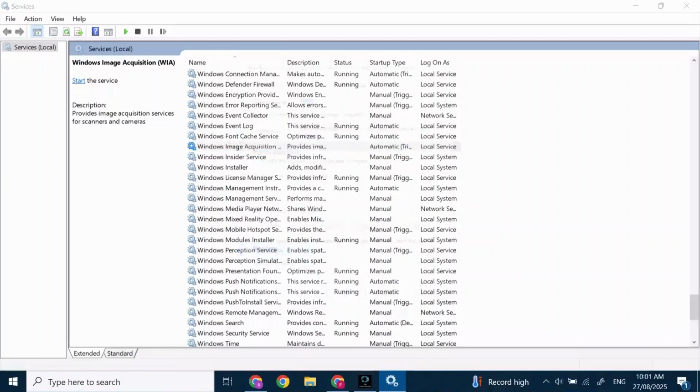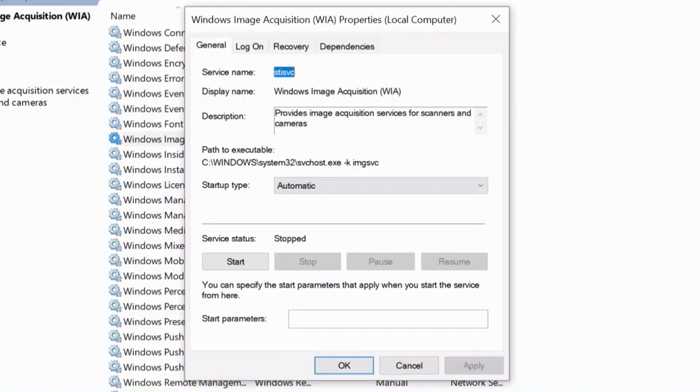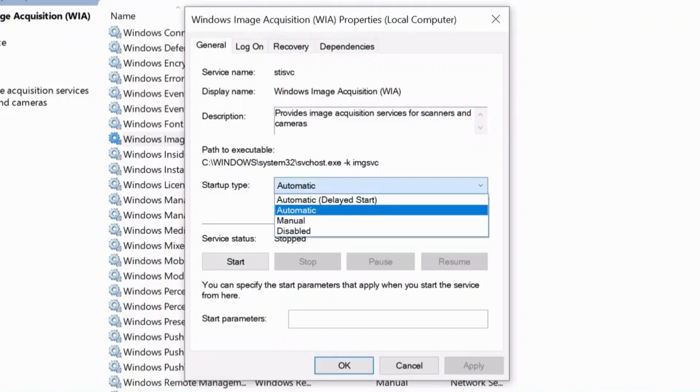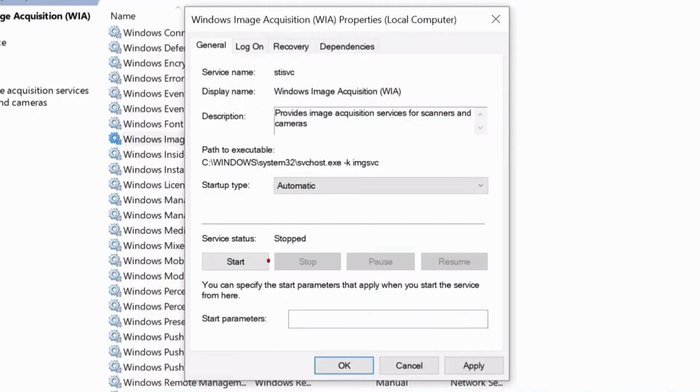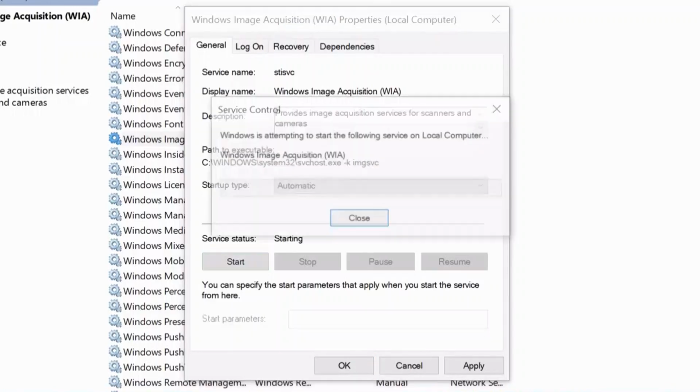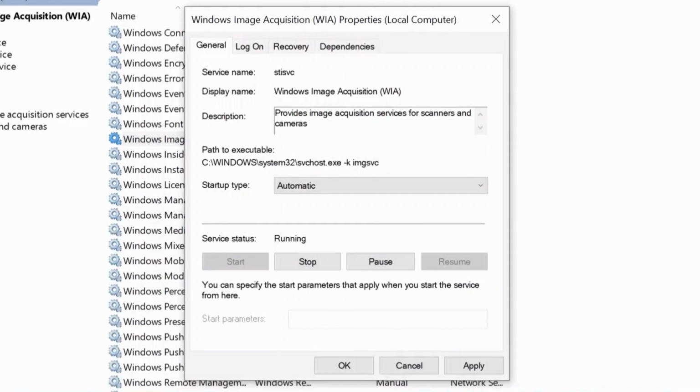After you've clicked on Properties, in Startup Type, click on it and make sure it's automatic. After you have done that, at the bottom, click Start, which is below Service Status. After you've started it, press on Apply and then press on OK.